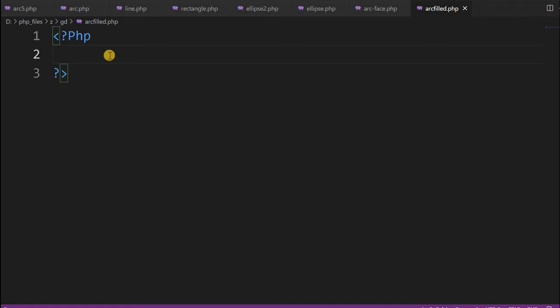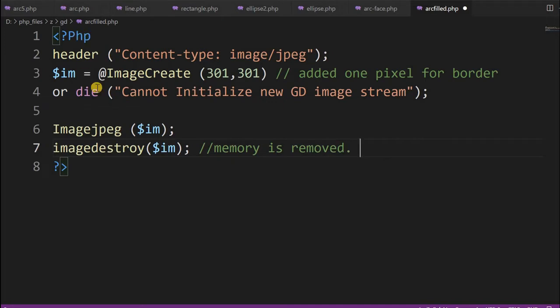Hi friends, in our previous tutorial we have seen how we have generated arcs of different colors, and also we have created patterns. Now we'll go for a filled arc, meaning the colors we can fill. So this is another function we'll use. This is our basic template from the earlier tutorial. A 301 by 301 size image is created and finally the image is displayed.